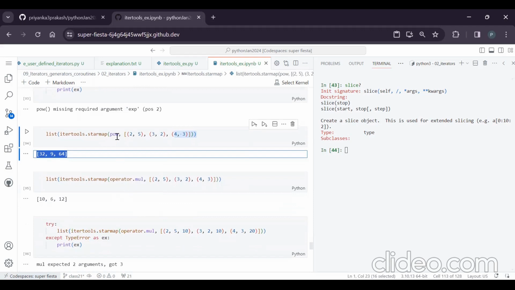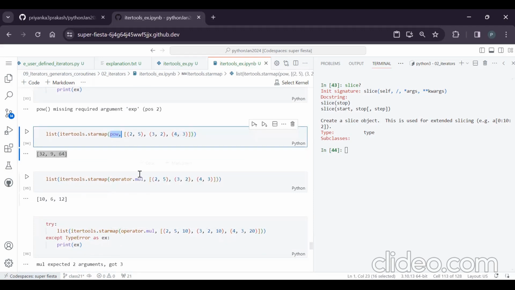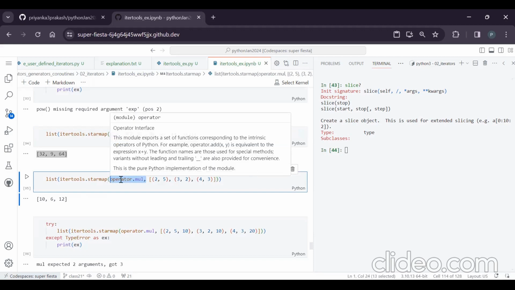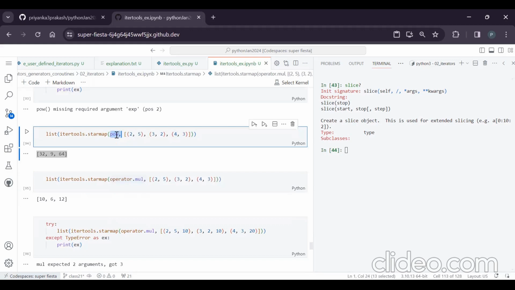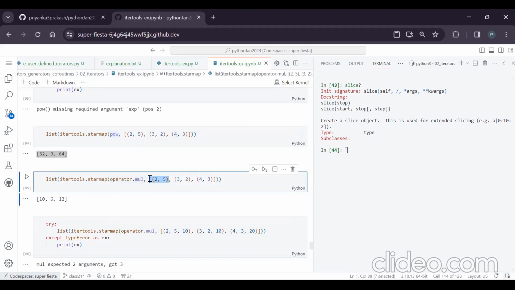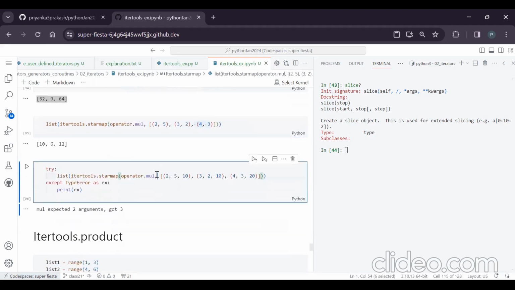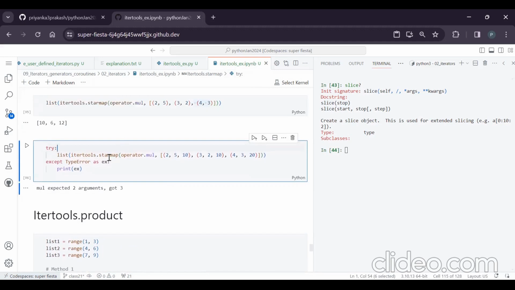Next, similarly, like the power built-in function, you have operator.mul, meaning multiply everything, right? So this is a power operation, exponential. This is a multiplication. 2 times 5 is 10. 3 times 2 is 6. 4 times 3 is 12. So fine. Similarly, operator.mul will work only for 2 values. If you give 3 values, it will not work. So like that, starmap is used for mapping like a map on ordinary iterables. Starmap is for iterators.